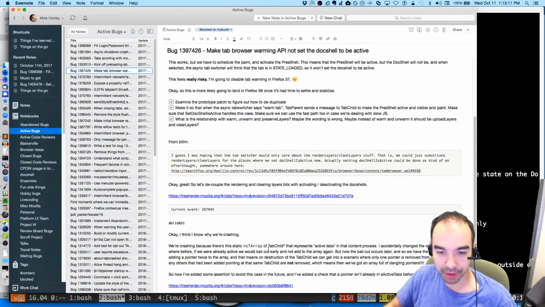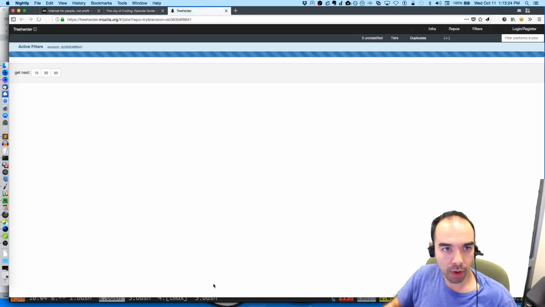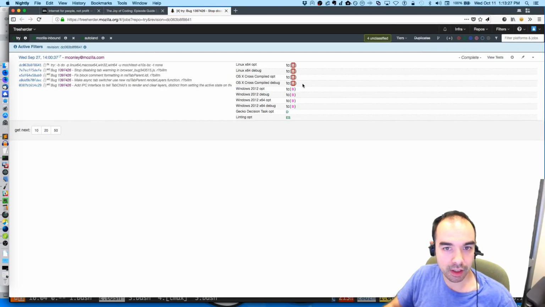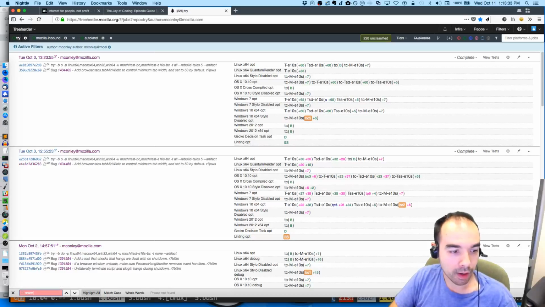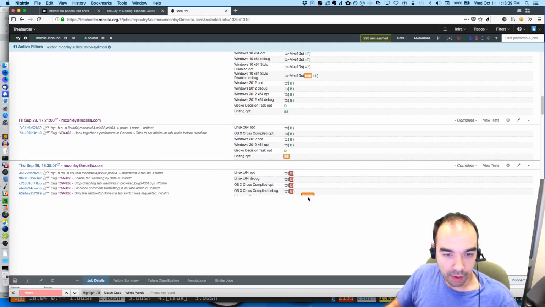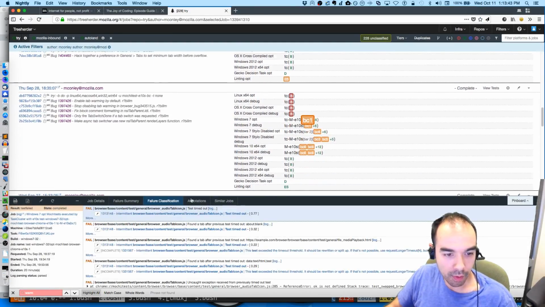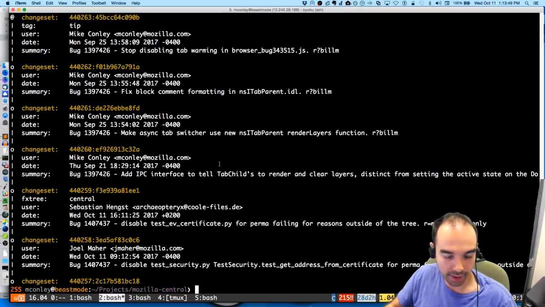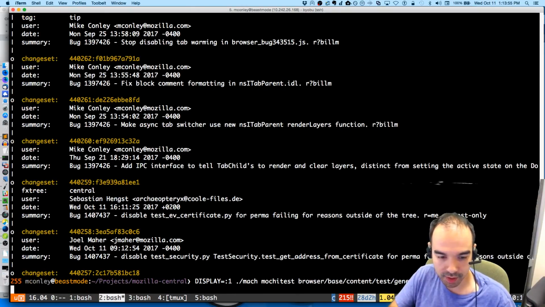So that's good. It's good to be up to date with a recent version of the tree. And so I wanted to figure out what the remaining test failures were. I've got to find what my test failures were. Hang on. Tab warming. I think there's one more. Yeah, it's browser audio tab icon. If I remember correctly, this test is still failing, and we can double check that here by running display 1, mock, Moki test, such and such.